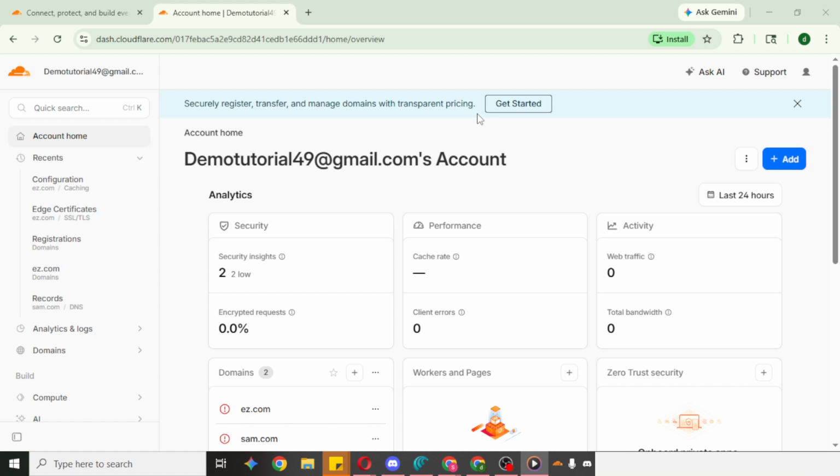Keep in mind that when you remove a site, Cloudflare will stop proxying traffic and managing DNS for that domain, so features like caching, firewall, and performance optimizations will no longer apply. That context will help you decide the right timing for this change.